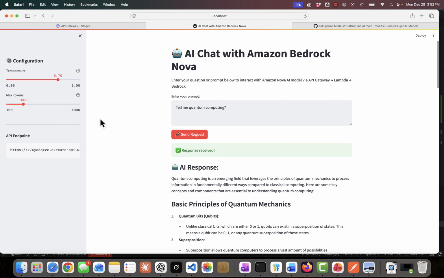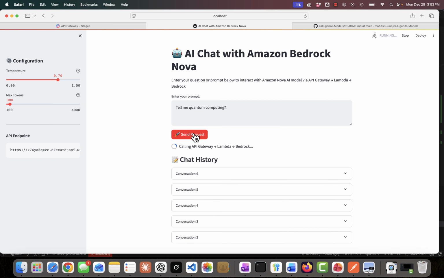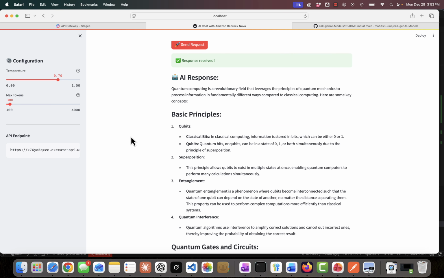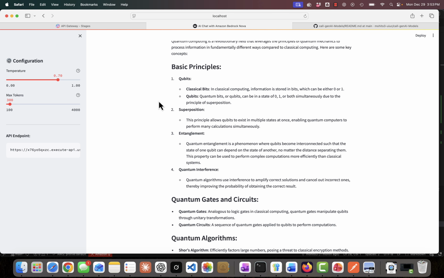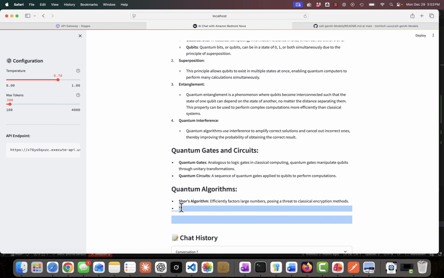In this chatbot, I have given two configuration parameters. One parameter is temperature and another parameter is max tokens. So if we want, we can customize our response with these tokens. Let me put it here, number of tokens, let's have very few, 300 tokens. Okay, and let's ask the same question. Tell me quantum computing, and you will see it will give you a response in the 300 tokens, and if I'm getting more response, that will be cut short.